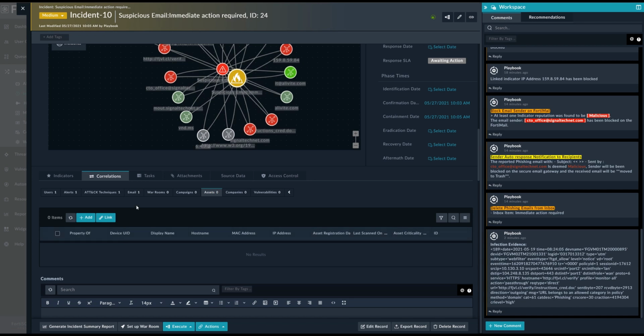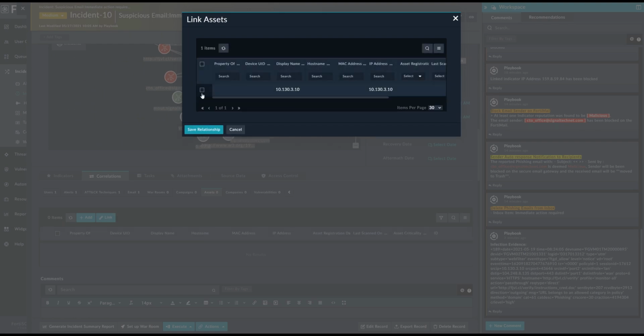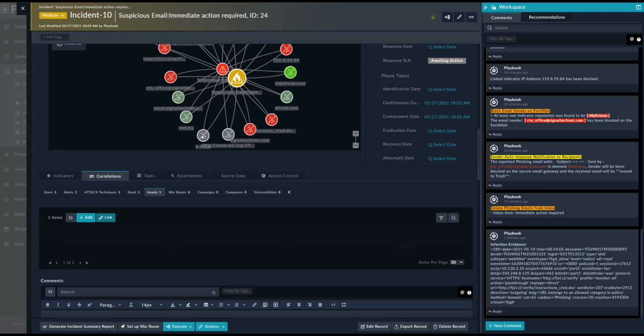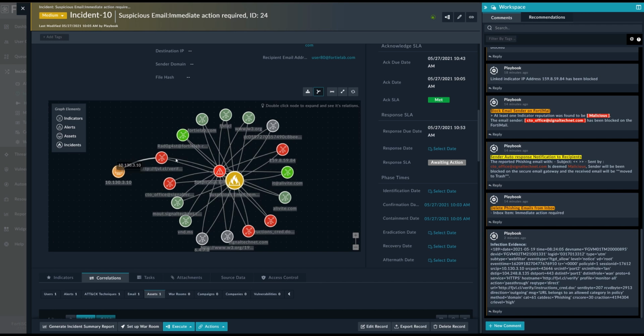So we browse to correlation, assets, link, and then we know which one. So it's a 3.10 which was infected, and we save the relationship. You can see it right here, it gets updated. So we see that basically this asset accessed this URL as part of this incident.